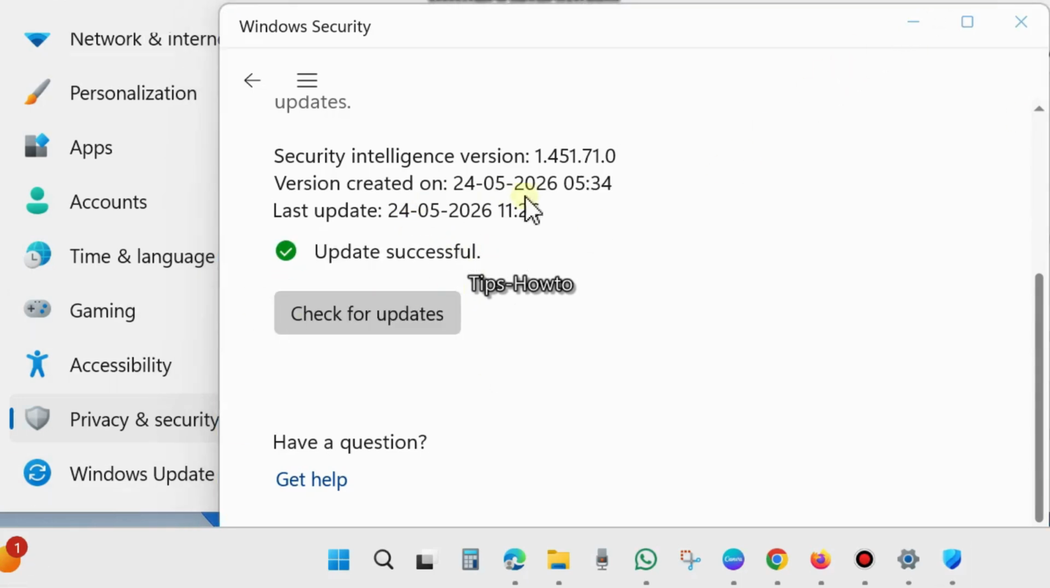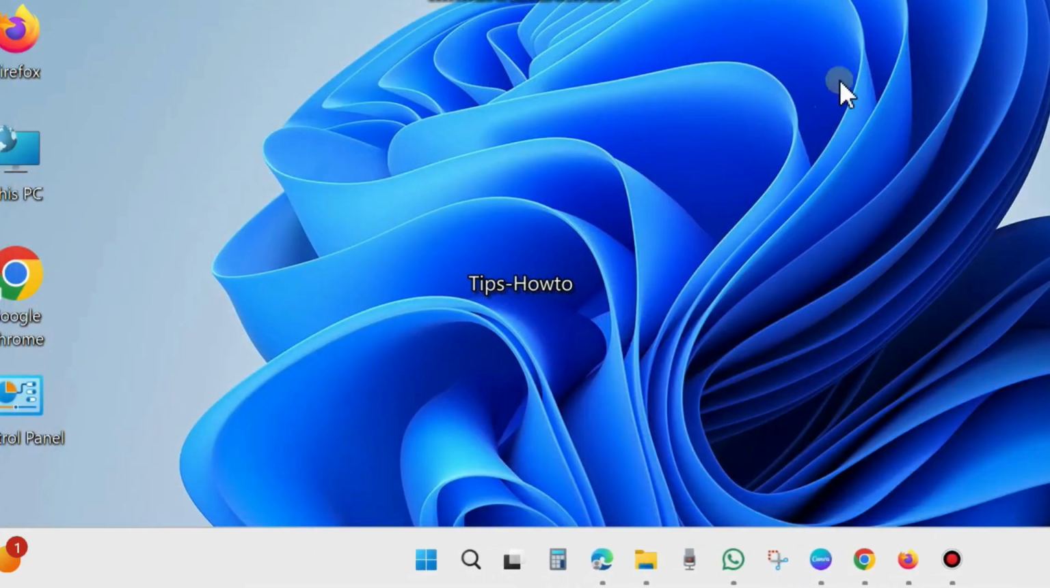So very easy to update manually. You will receive a message, update successfully, and the last update time will also be available. So you can manually update Windows Defender Firewall. That's all.